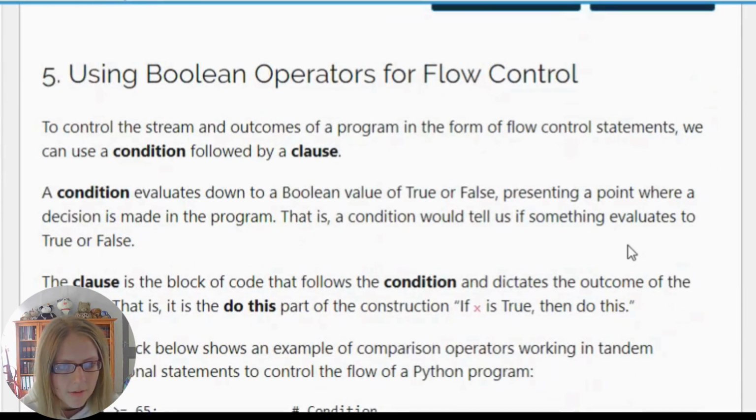Using Boolean operators for flow control. To control the flow and outcomes of a program in the form of flow control statements, we use a condition followed by a clause. A condition evaluates down to a Boolean value of true or false, presenting a point where a decision is made in the program. That is, a condition would tell us if something evaluates to true or false.